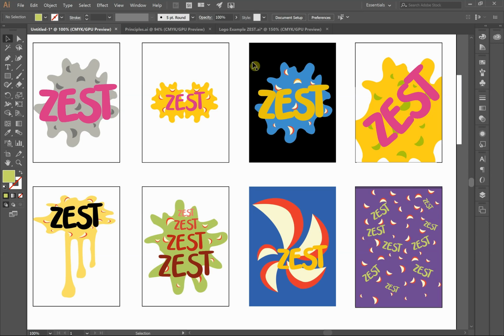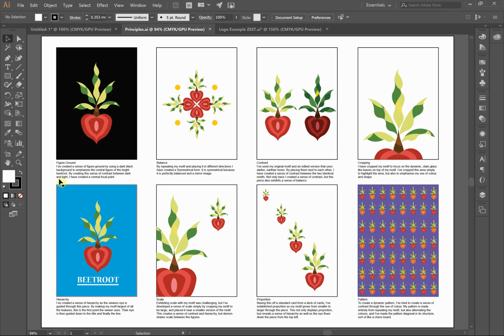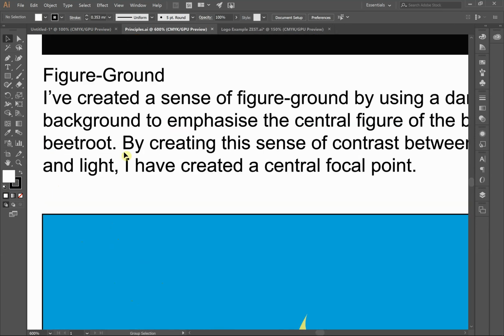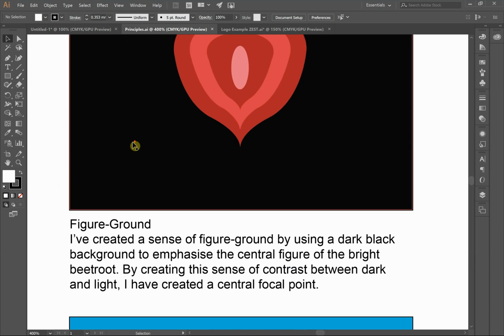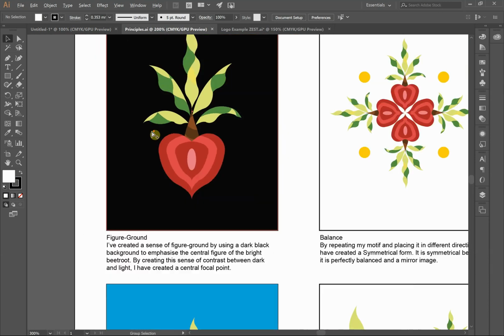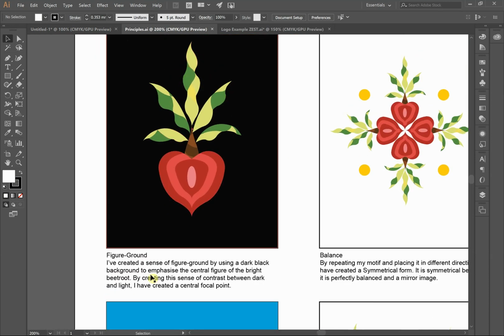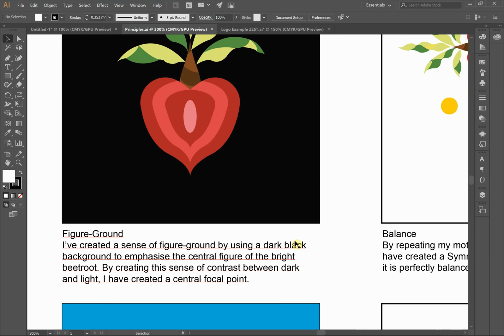When it comes to your annotation, the idea is that you are going to write about how you've emphasized that particular design principle in your design. So as an example, this one here is representing figure ground. I've created a sense of figure ground by using a dark black background to emphasize the central figure of the bright beetroot. By creating the sense of contrast between dark and light, I've created a central focal point.